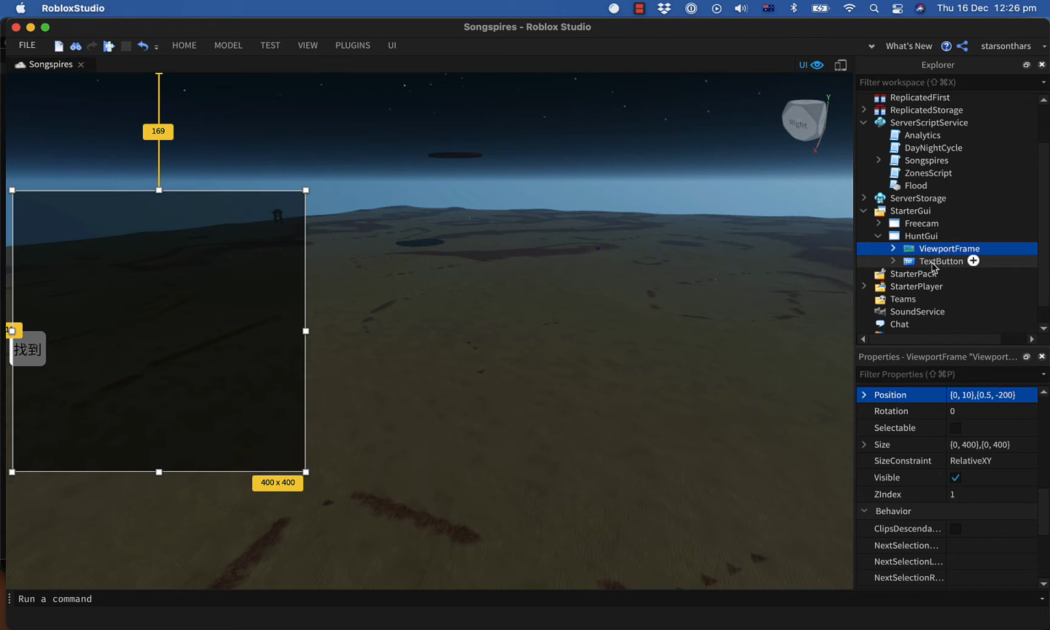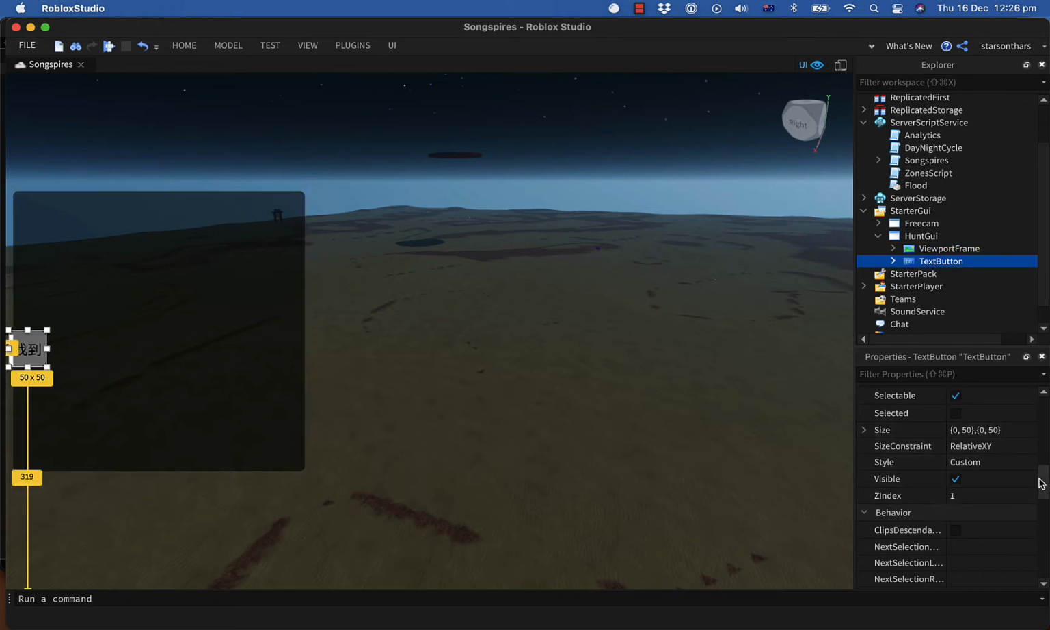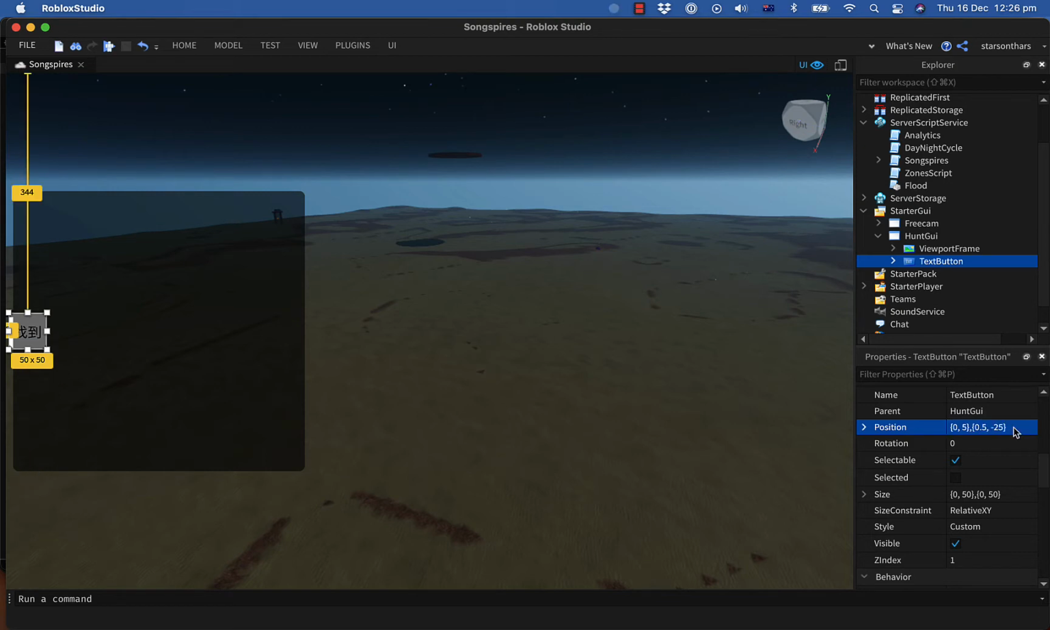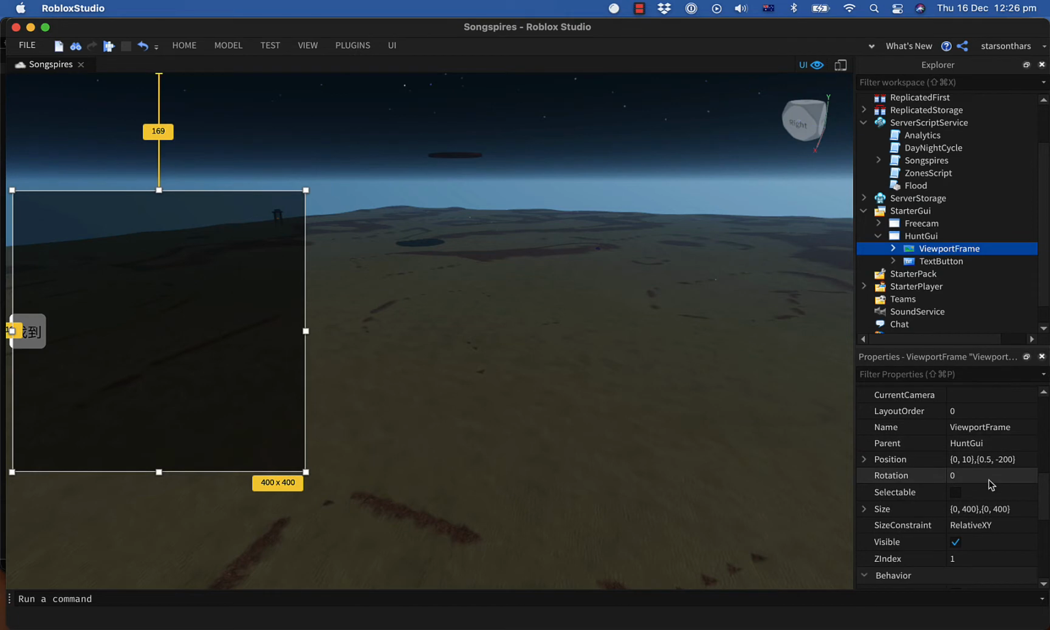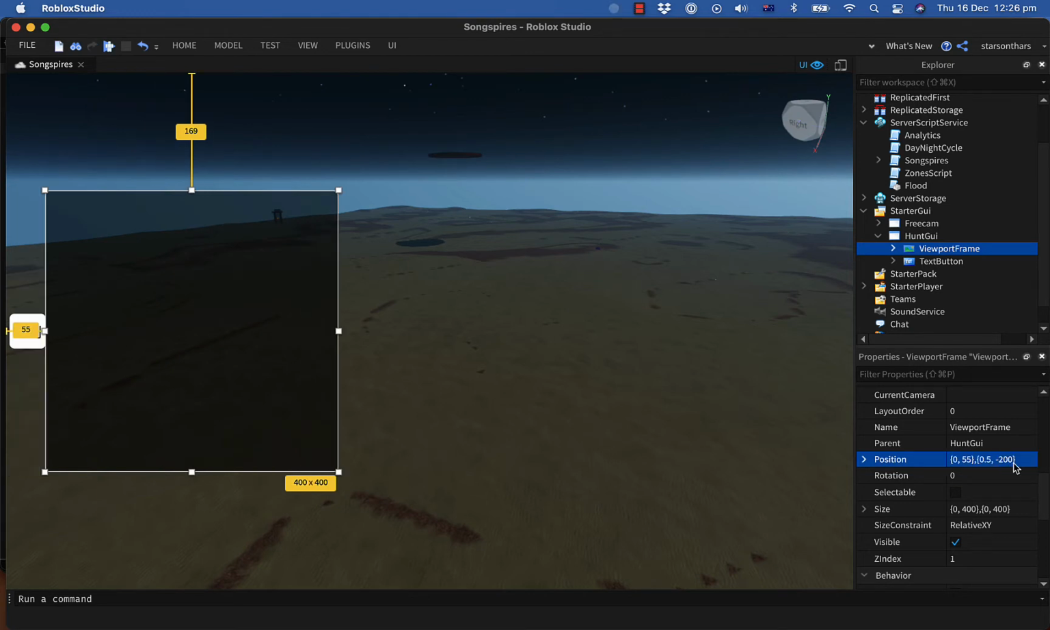Oh, I guess that button actually has the same problem, right? Minus 25. Okay, that's 50 wide, so I suppose I should put this at 55 or something. Oh, no. Okay.